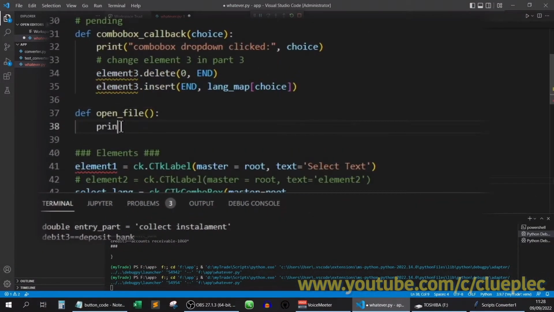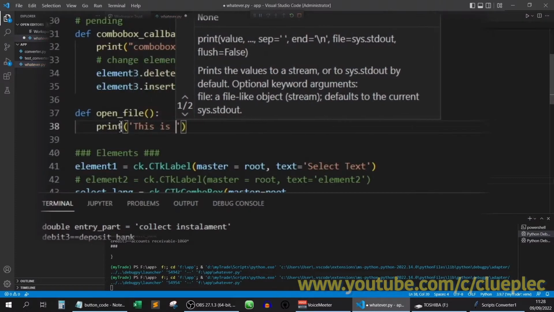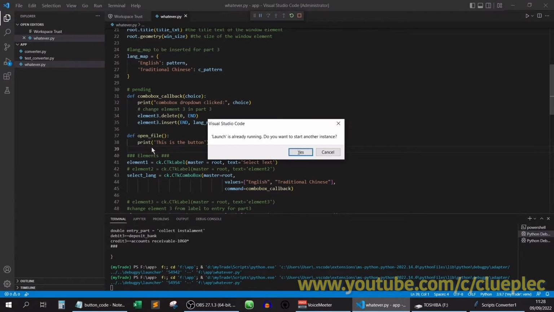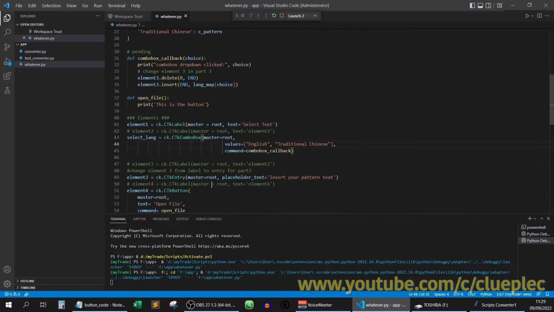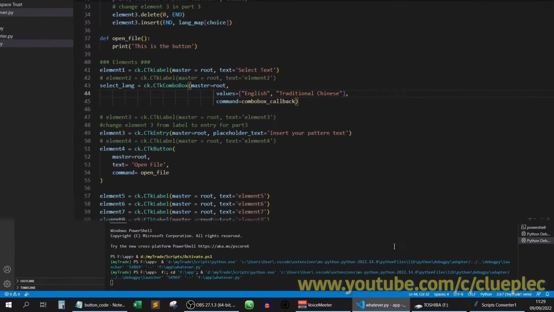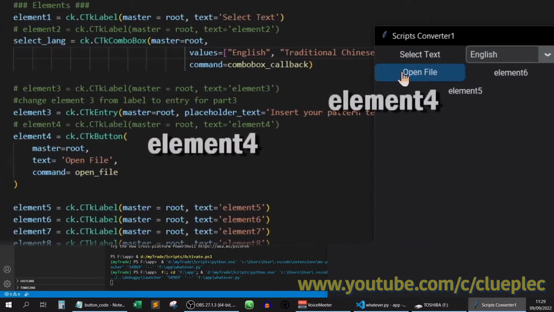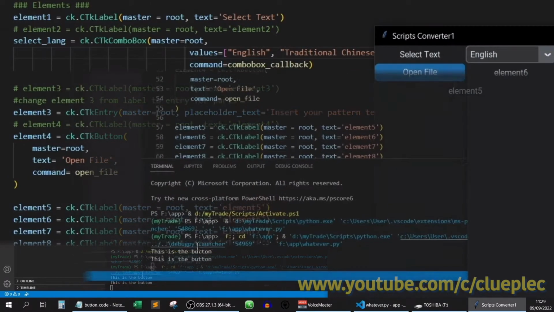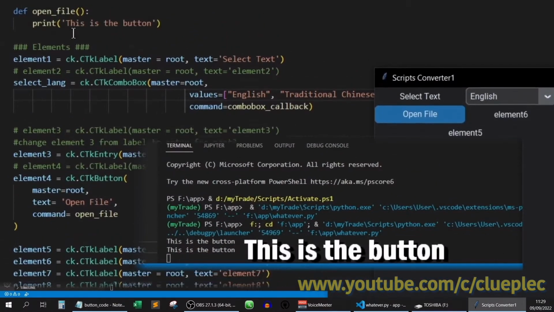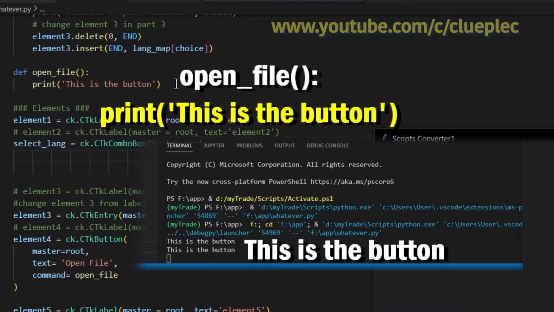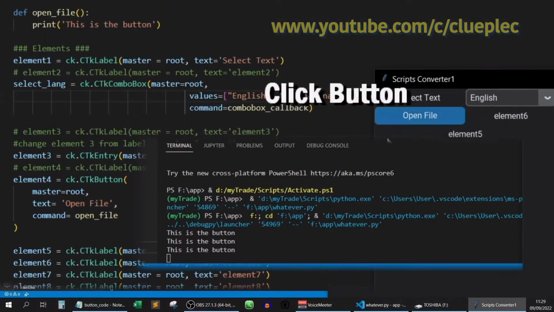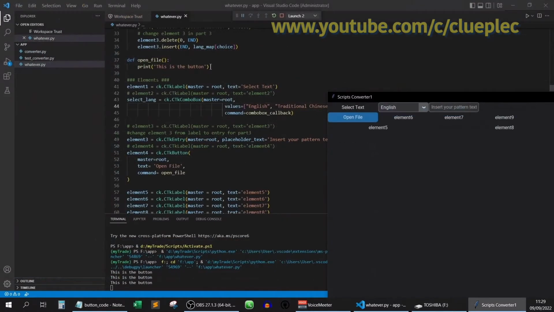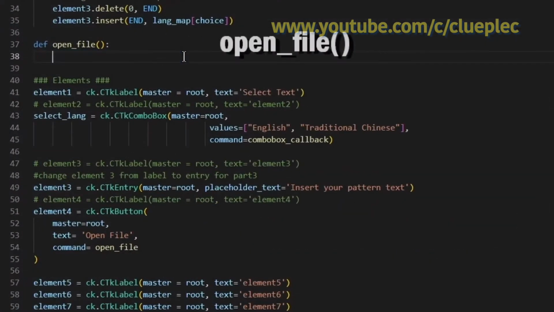Let's say we put this is a button. Let's try run it. Control F5. Now let's take a look at element 4 and it becomes a button. When I click open file, it will show this is the button because it's stated above. That's what you see whenever you click it. But what I want is open a file dialog, so wipe it out.